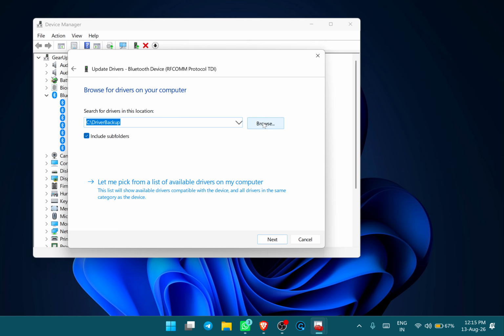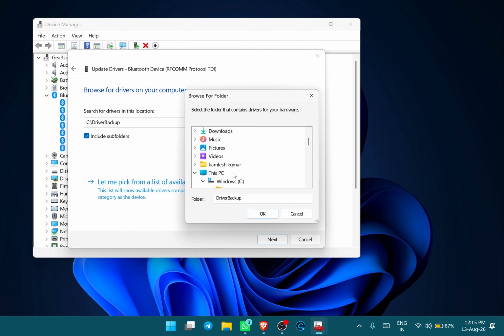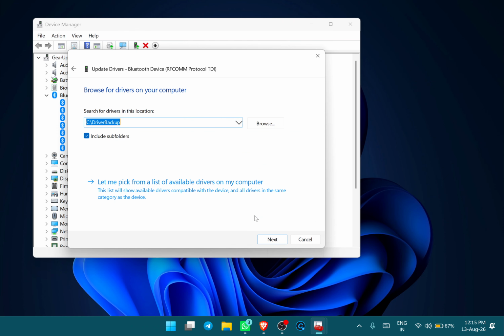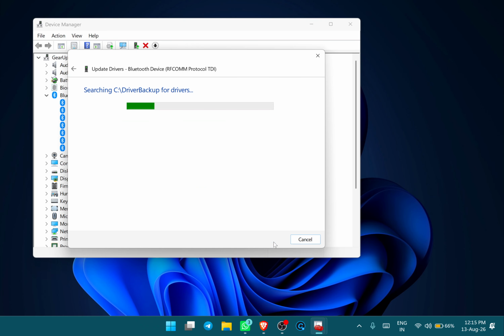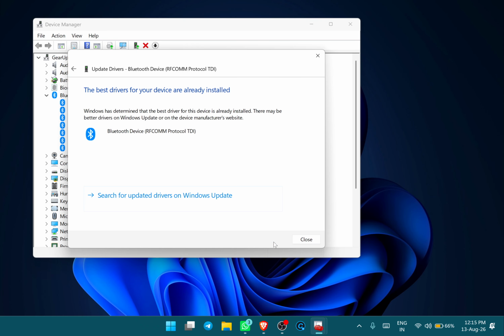After that, click on the browse button, locate the C drive and driver backup folder, then click OK. Ensure to check this one option that says include subfolders. After that click the next button. Windows will search the backup folder and its subfolders for a compatible driver. If a suitable driver is found, Windows will install it, and that's it.